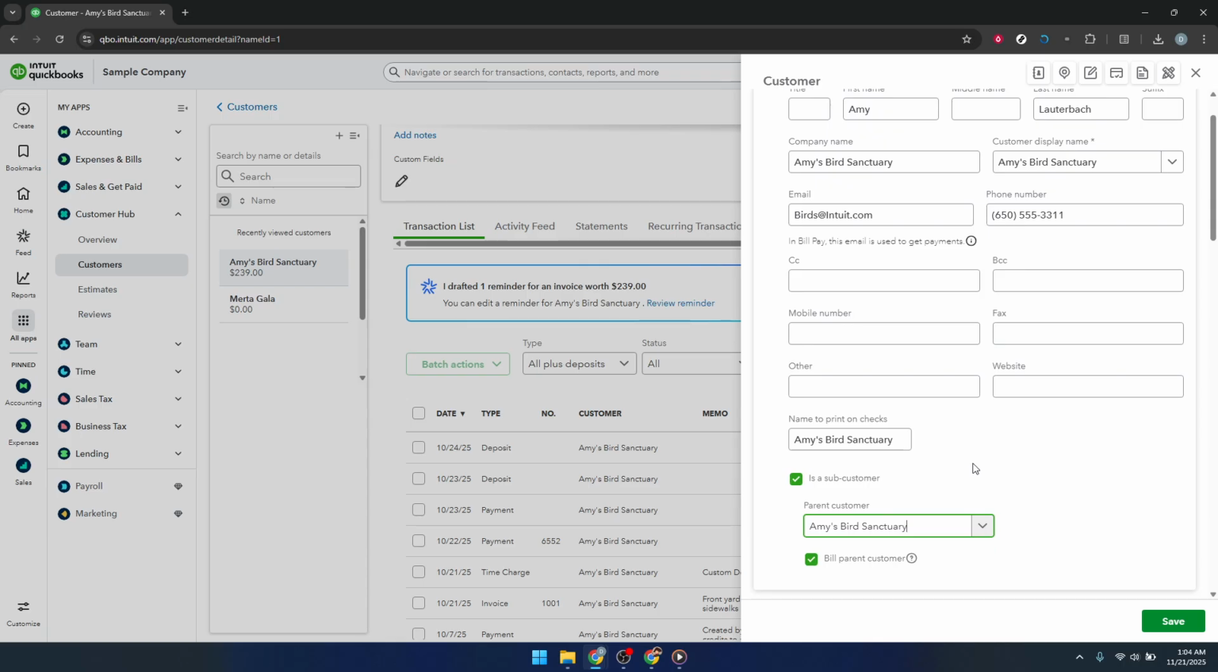That's all you need to confidently add customers and sub-customers in QuickBooks Online. Keep things consistent, use the optional fields to your advantage, and your future self will thank you when it's time to bill or run reports.